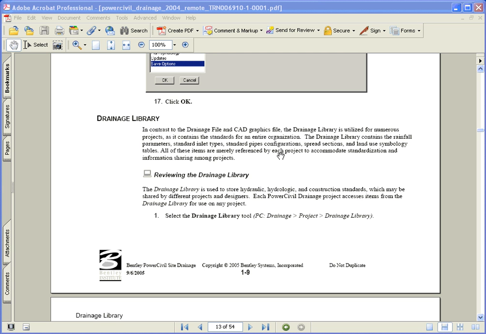Let's take a look now at the drainage library, and we'll review the pieces of that library. Like I said before, the drainage library can be used for numerous projects. So you would have one drainage library, and that drainage library would contain all the necessary rainfall data, pipes and sizes and types, nodes, land use information to serve any project in your area.